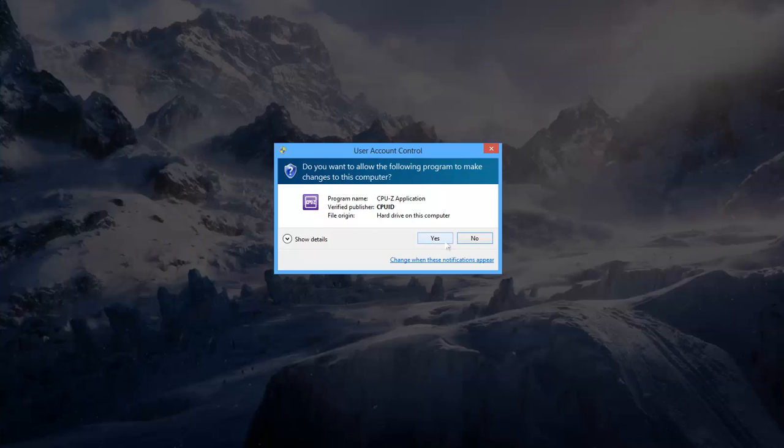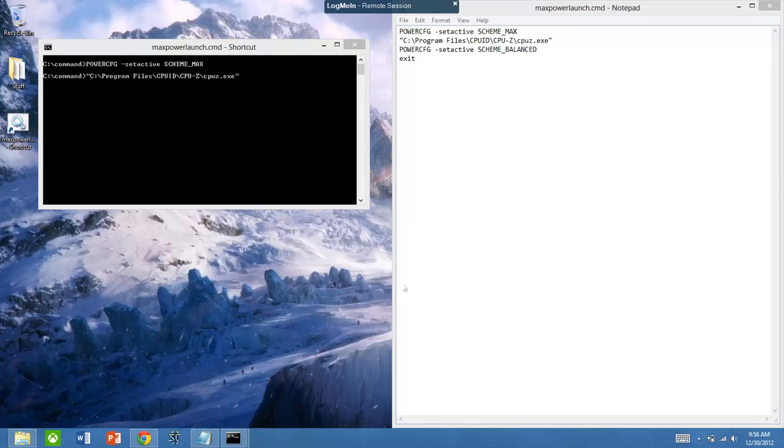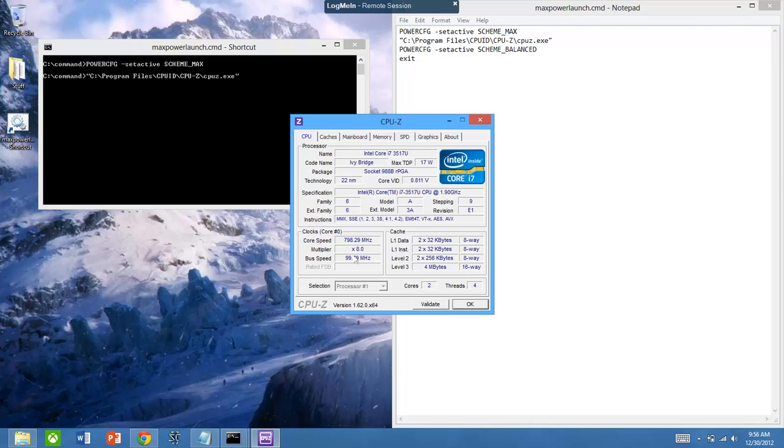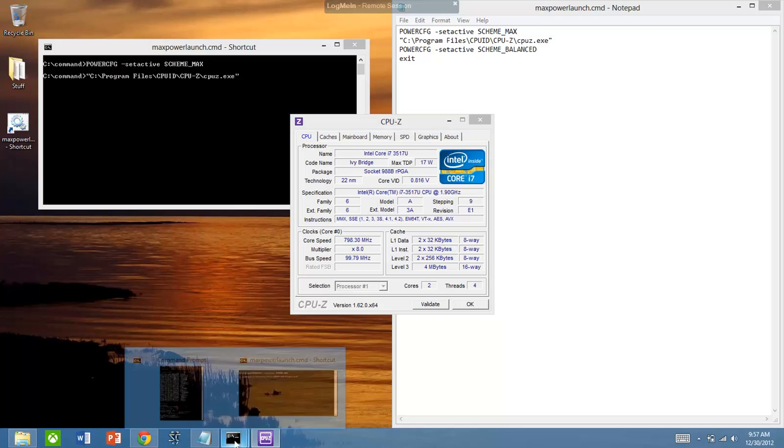Okay, CPU-Z requires you to click on yes to even launch. So that's normal, nothing we can do about that. That's just this particular app's behavior. All right, it appears we have some troubleshooting to do. Scheme Max did not work. Core speed is staying at 798, briefly bumping up a second there. So we have a little more work to do.